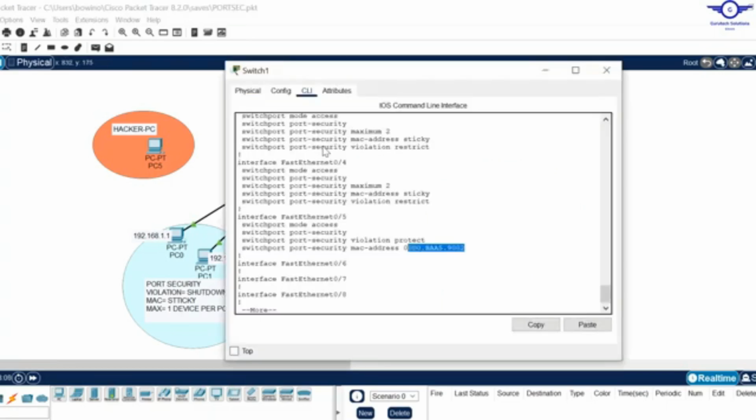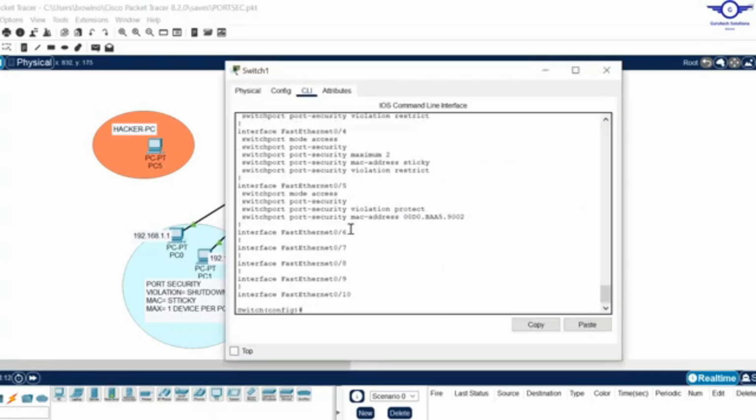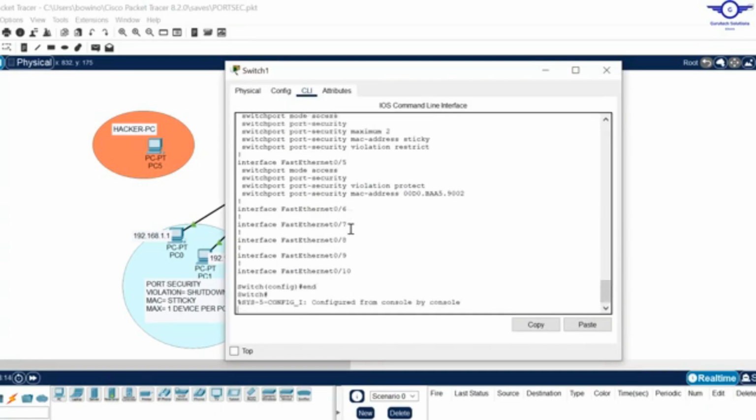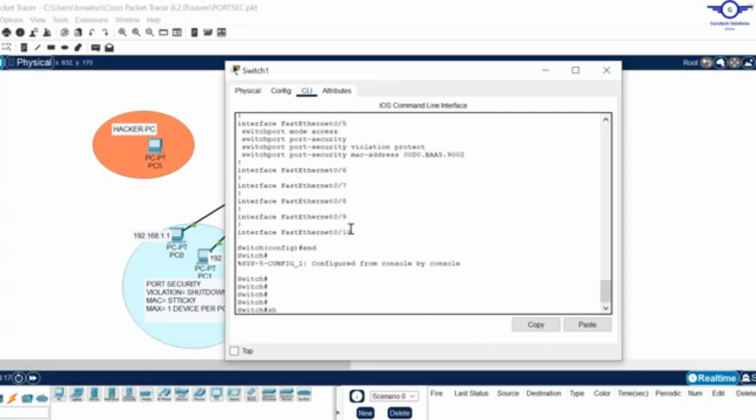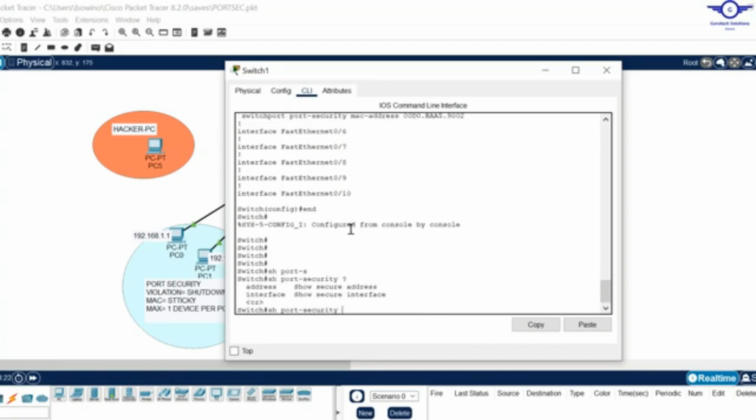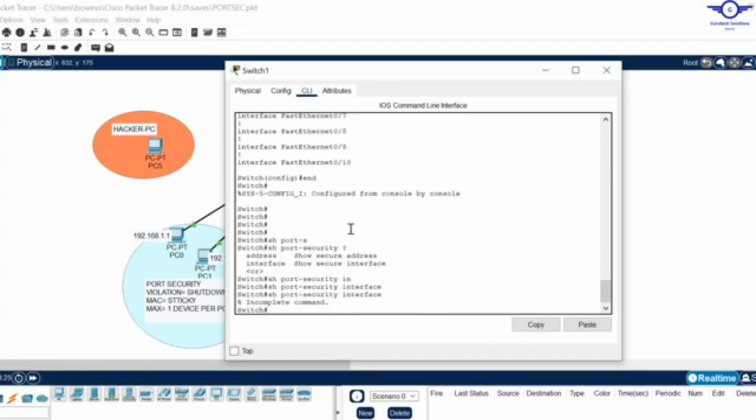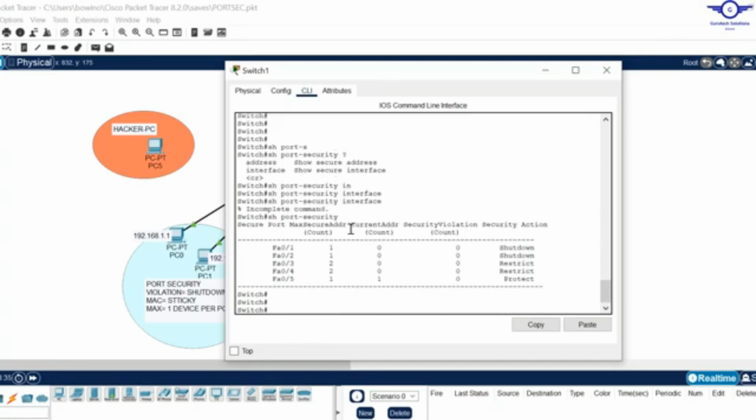Okay, all right. So another command that we can use here is just to end, show port security. Sorry. Let's just say do show port security. Okay. You will see that FA1 and FA2 they have shutdown as violation mode.